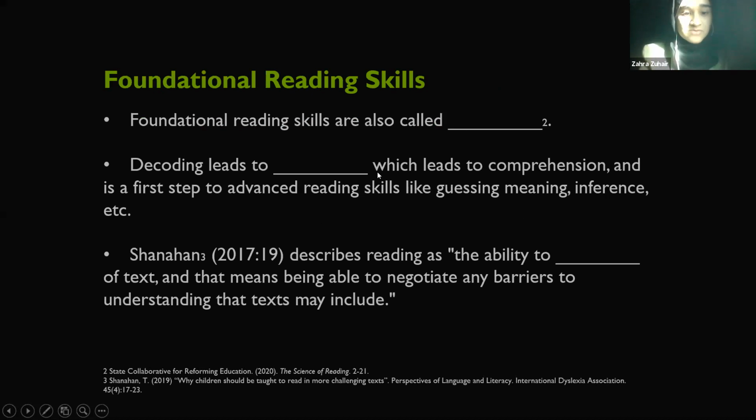So, foundational reading skills. The State Collaborative for Reforming Education, they're based in the US, SCORE is the short form. They define foundational reading skills as decoding. So this is basically being able to understand words, syllables, and like I said, phonemes, and then being able to put them all together.